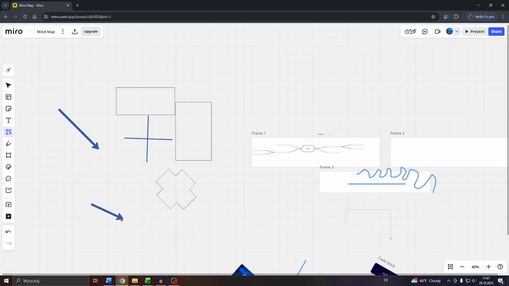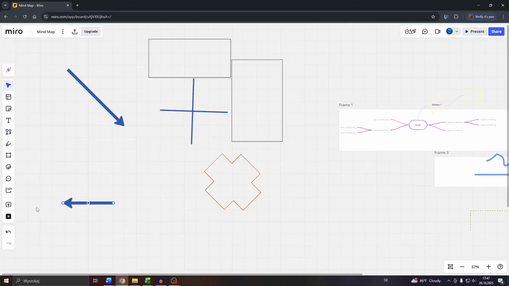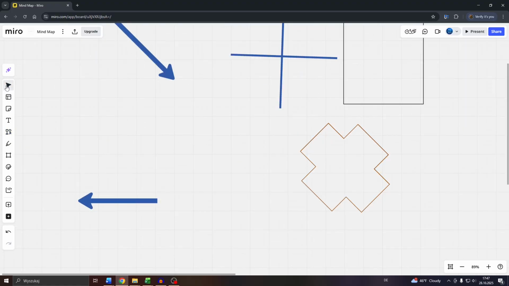With your left mouse, you may also press and hold left shift to stabilize it, for example, in a 45 degree, 90 degree, 0 degree, 180, and so on and so forth. Now let me zoom in again. So what you want to do is select the select tool, click into your arrow, and customize it.